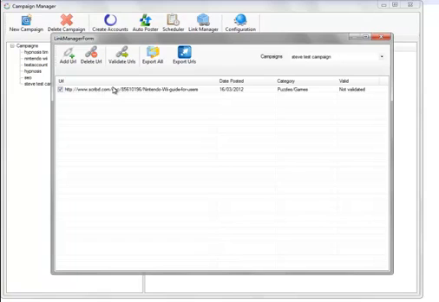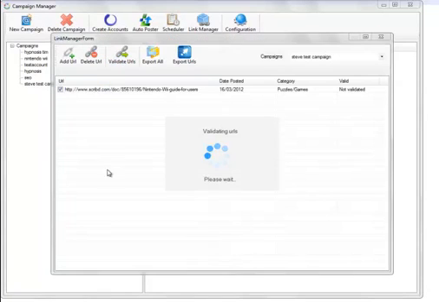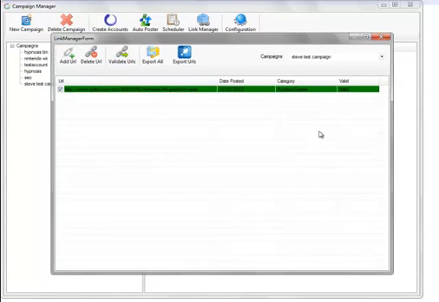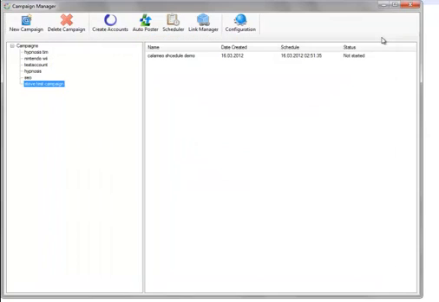So let's validate this URL. As we can see, it's validating the URL. The URL has turned green, which means it is valid. If it turns red, it means the link is invalid. Now let's check to see if our schedule has executed. As you can see, this hasn't started yet.